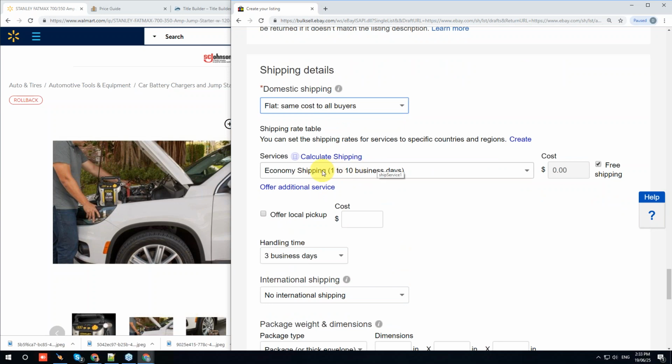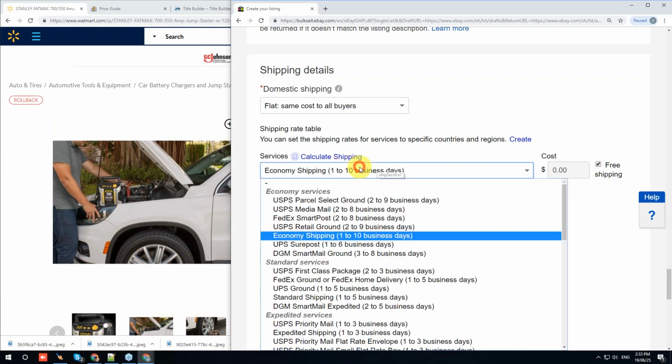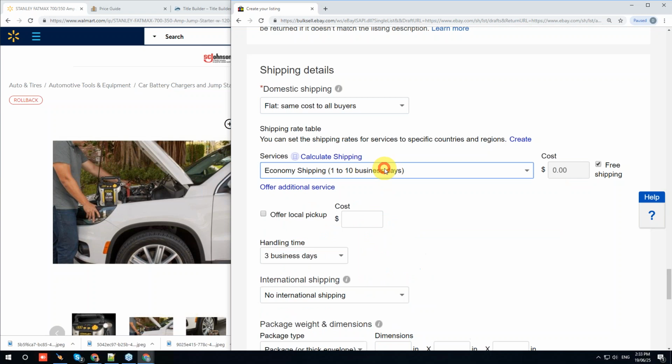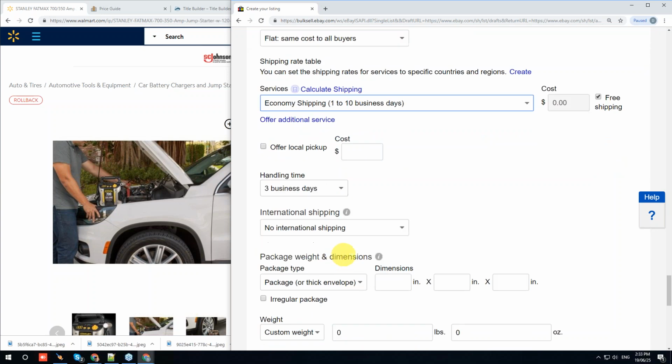On shipping services, do economy shipping 1 to 10 days, just like we did in the first listing. We want to under promise and over deliver. We can't predict for sure when Walmart's going to ship out this item. And so we want to give ourselves a nice big window, especially on these first few orders you're going to be fulfilling. You're figuring it out. It might take you a little bit longer than it will in the future. And so you want to give yourself as much time as possible to fulfill. And so 10 business days is going to give you that, plus 3 business days handling time, because that's what we're going to specify for handling time.